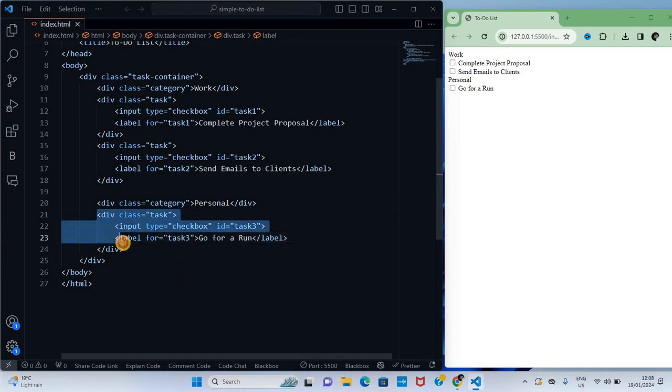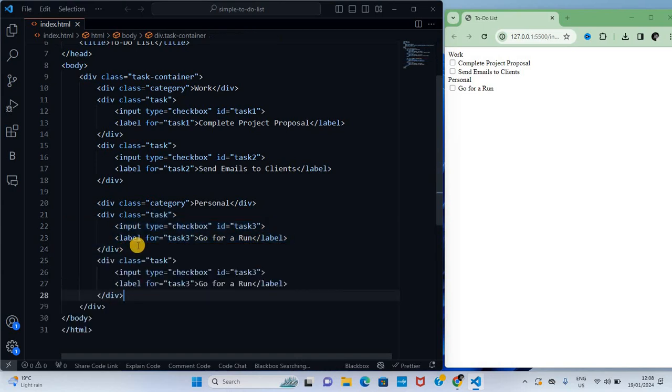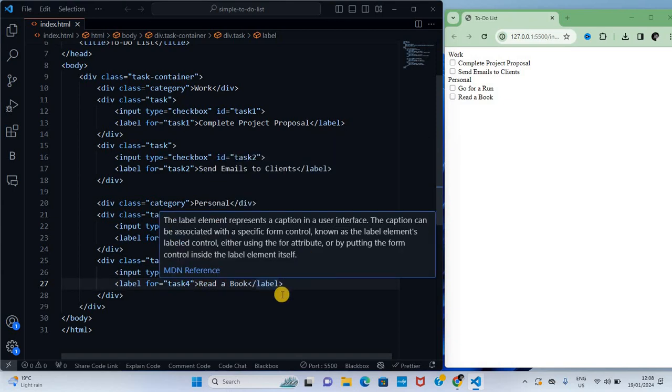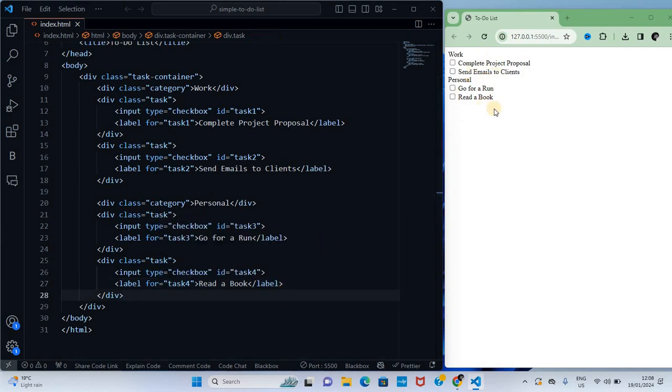And then we shall copy this same one again and paste it, and call this task4, and label for task4, and then change the task to something like read a book. So now we have all our tasks there. You can see this is how it looks.